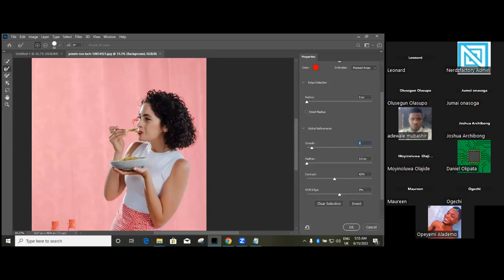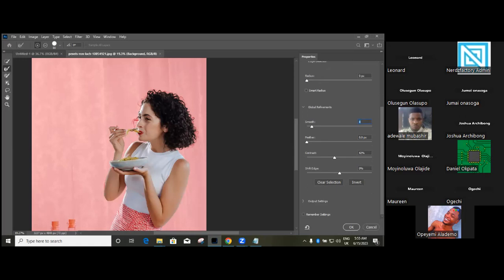Okay, before you click OK, check Output, then Decontaminate Colors, check it on. Yes, you are telling Photoshop to remove the colors from the background. Every picture contains the color of its environment. So we decontaminate the colors, not all the time, but just a little bit.